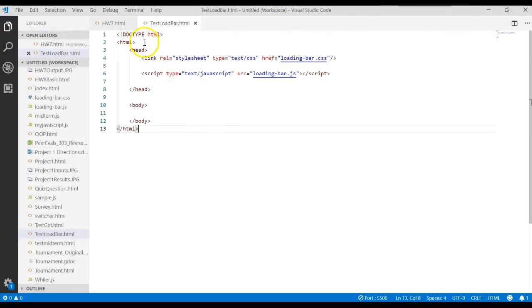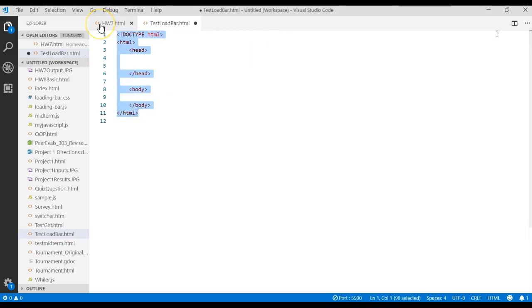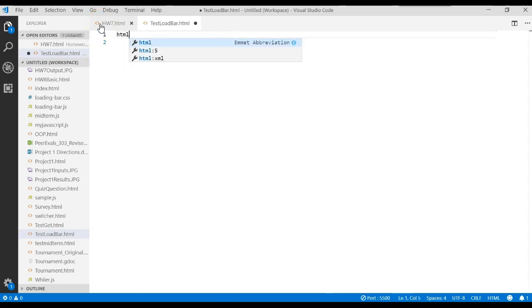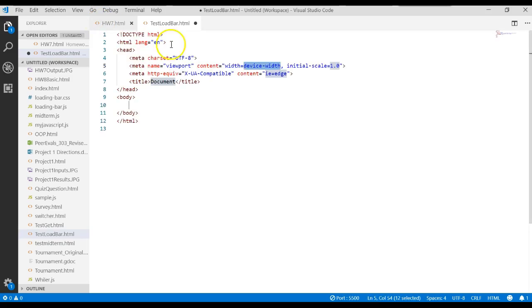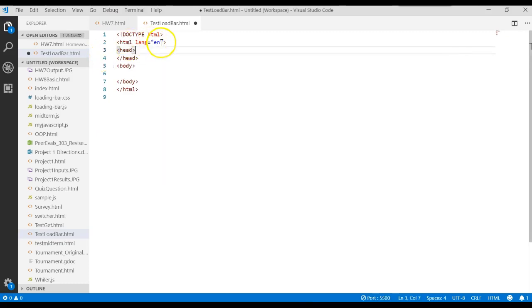Now that you have those files in your folder, I want you to create a brand new file. I called mine test loadbar.html, and in it I have the following HTML code. You've seen how I started it in other videos: you just type HTML, then down arrow, and choose 5. In my case, I'm going to get rid of some of this information that I don't really need, and so we have our doctype, our head, and our body.